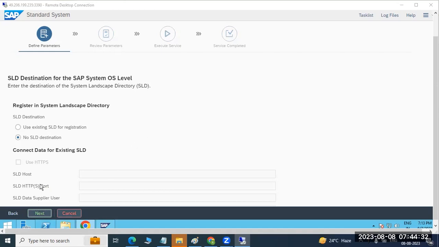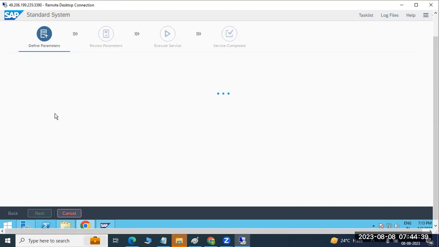So here is SLD. If you don't have SLD, then just click on the option for no SLD destination. SLD means system landscape directory. If SLD is already installed, you can integrate this system into your SLD. If nothing is there, you don't need to integrate it.